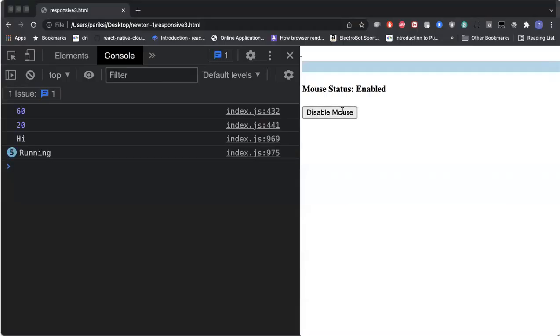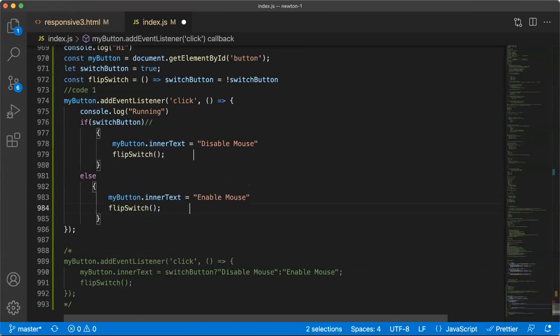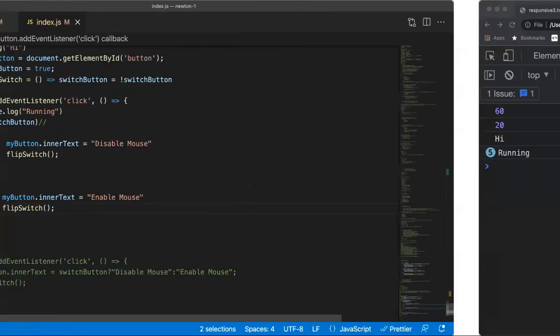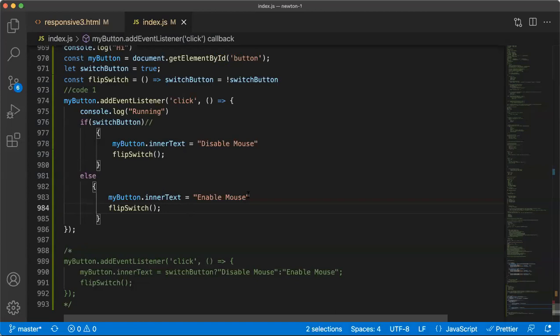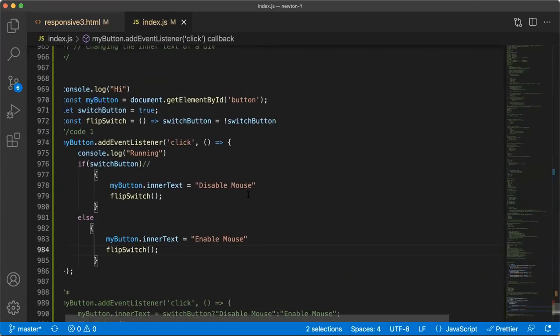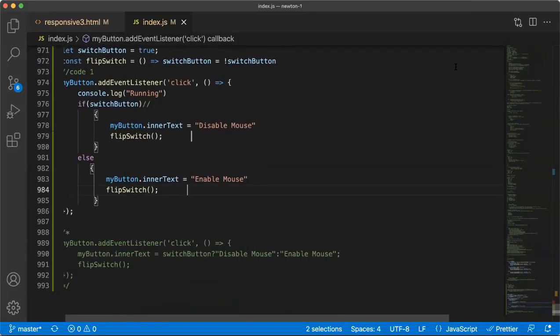Enable disable is working perfectly now, right? I'm just going to remove flip switch from here. Okay, working perfectly now. Cool. Right, guys? Okay, step 2. Enable mouse is fine. Now I want to change this text also. Can anyone help me with this? Mouse status, enabled, disabled. How to do that?